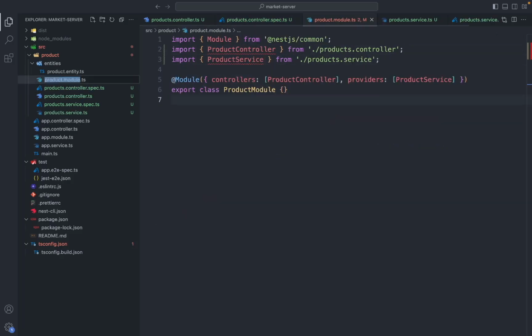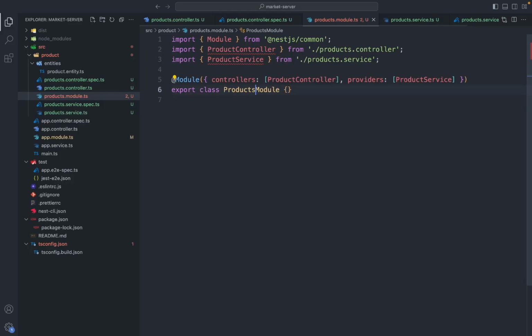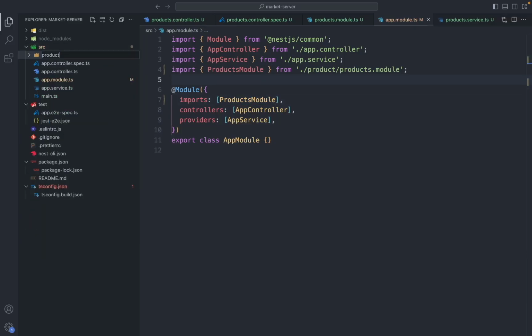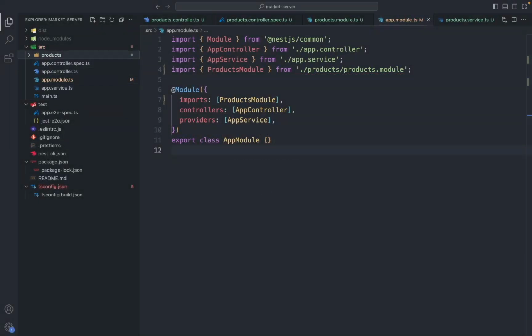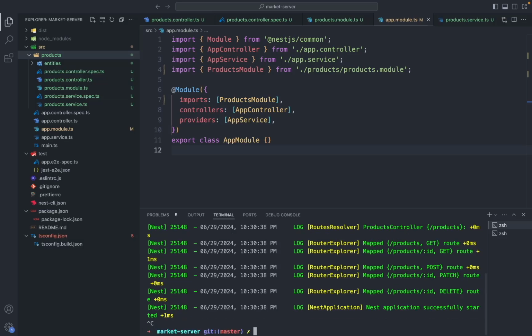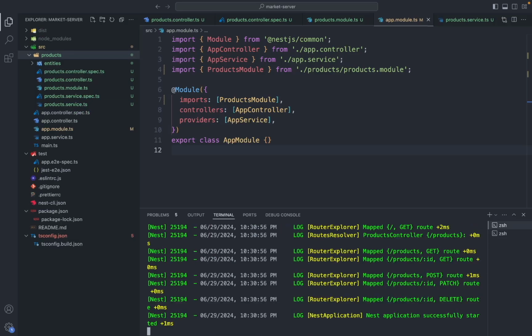Then let's go to the product module and change it to products module and update its imports. And let's change the product module to products module and update the products controller and product services here. After that, let's go to the app module and update the product modules here. And finally, let's change the file name for our products module and update its imports. And let's see if everything's working right now. I will stop the application and run it again, and everything works.